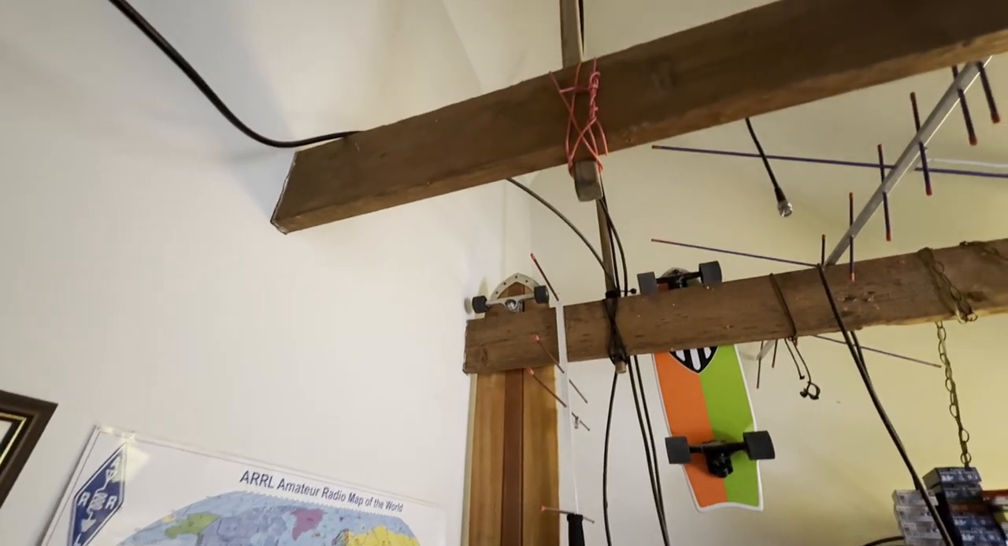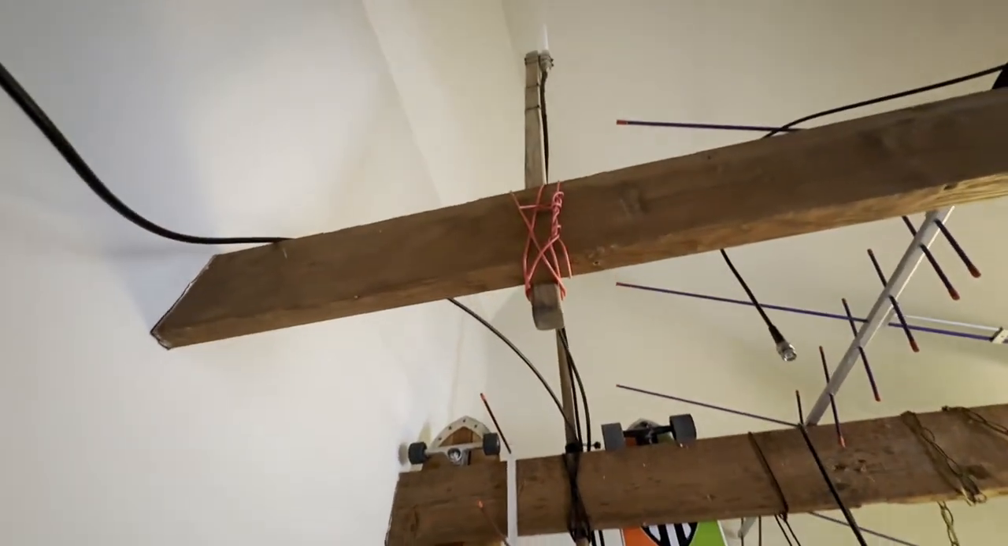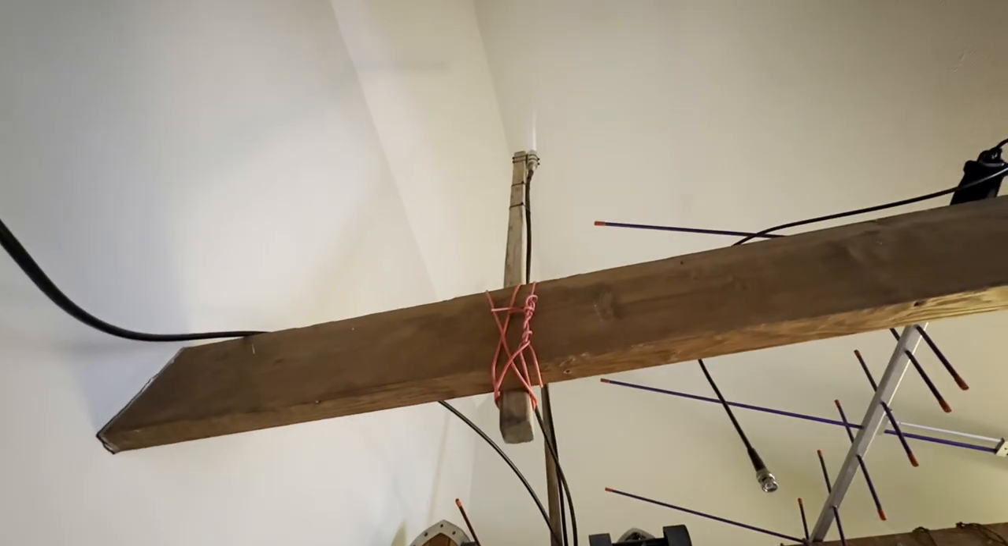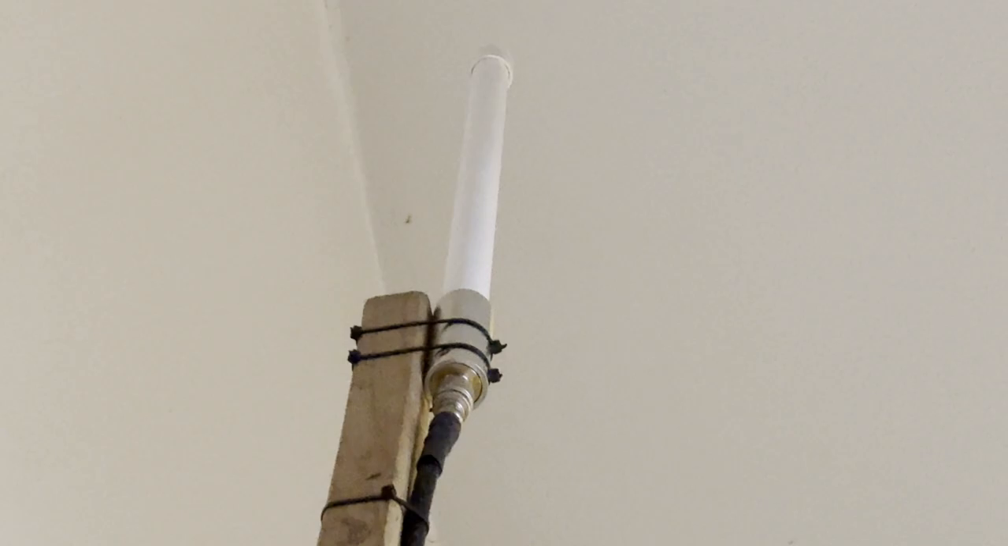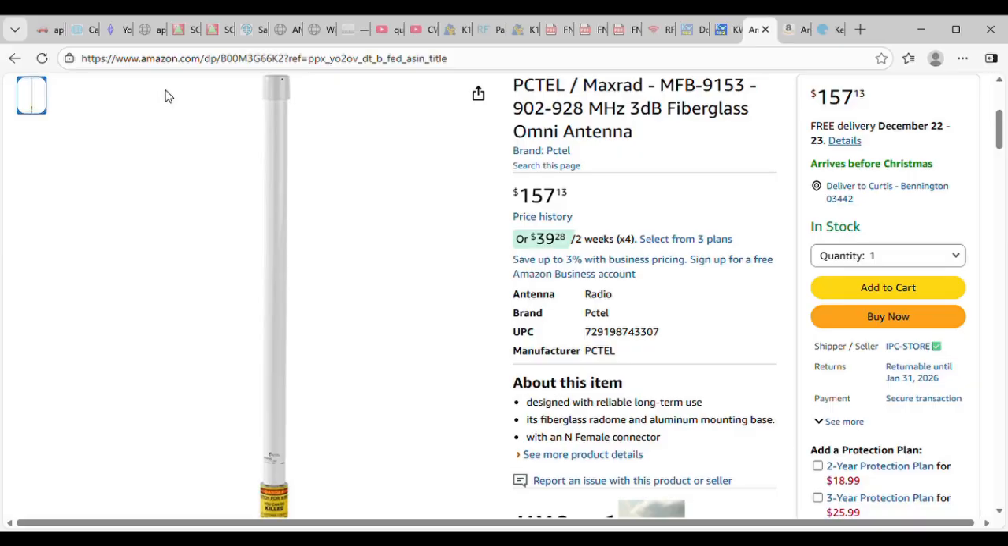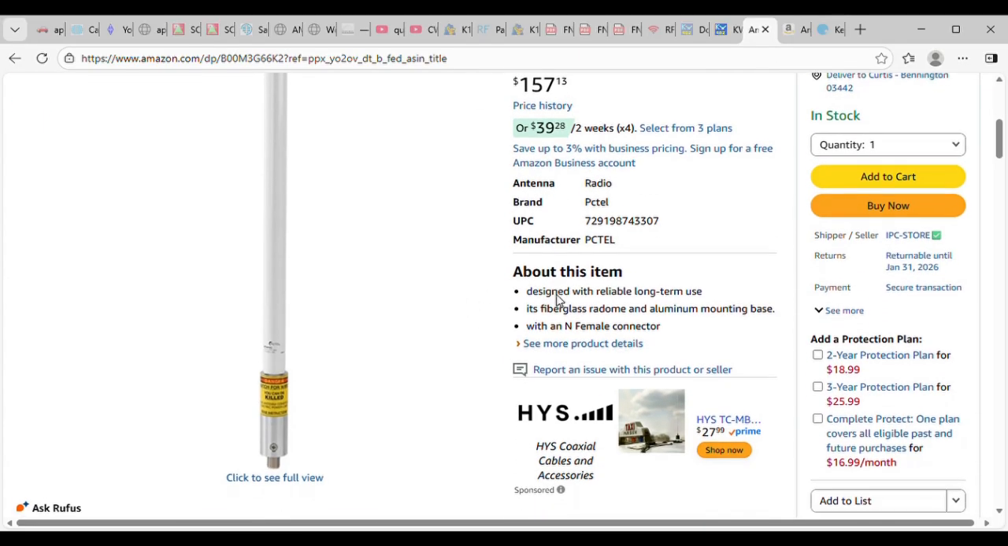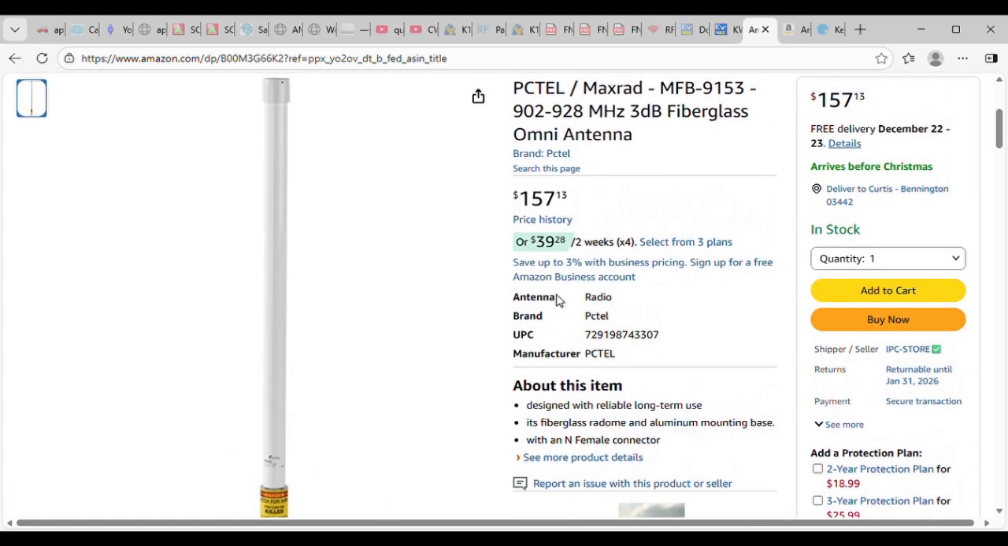Here's the vertical antenna that I bought. I just have it in the rafters for now. Happy with this antenna. Here's where I got it. I'm going to make a Yagi for this as well.